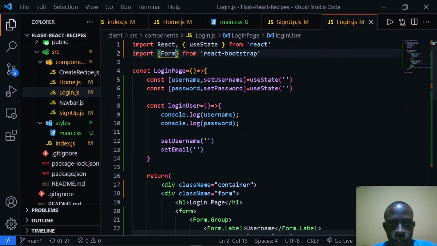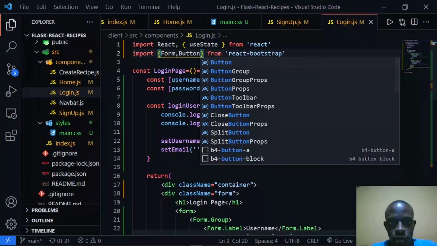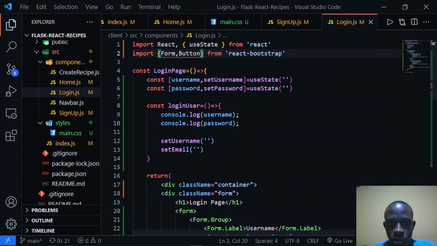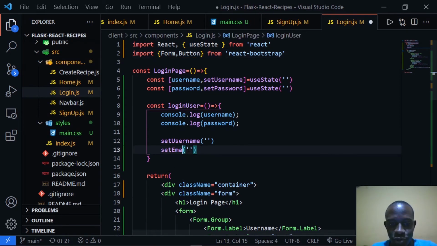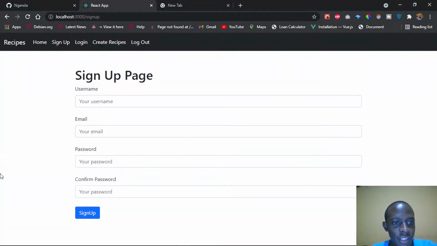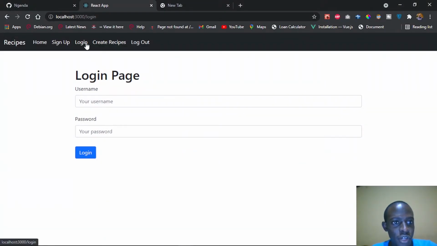I need to come right in here and import our Button. So I'll say Button, and let me save this. Now we see that we have "setEmail is not defined." Actually, this is supposed to be setPassword, so I need to fix that. So right now we see our sign up form. Now when you go to our login, we also see our login form as well.